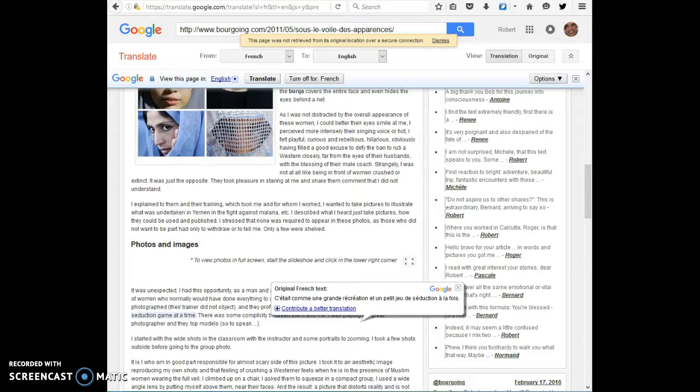So here's a way to quickly find information about the author and the context in which photos or images were taken. I hope you enjoyed this tutorial.